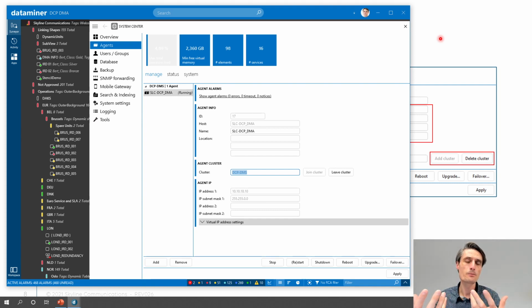So they won't sync until I say to the second one, join cluster, DCP DMS. Then they will say, oh, we're in the same cluster. Let's exchange everything. They will synchronize all the drivers they have. They will synchronize all the users, the view structure, the documents. So everything will be synchronized and will behave as one system.